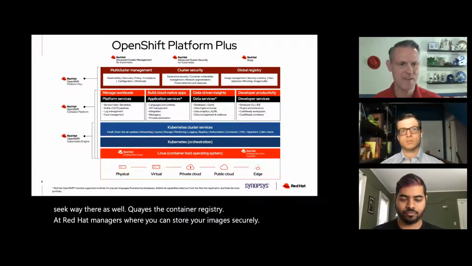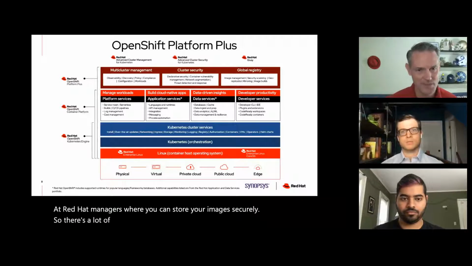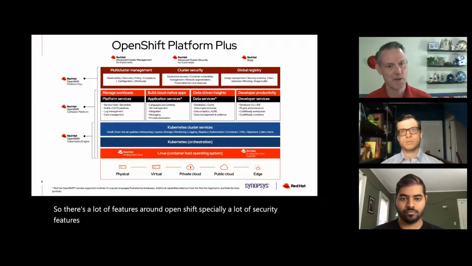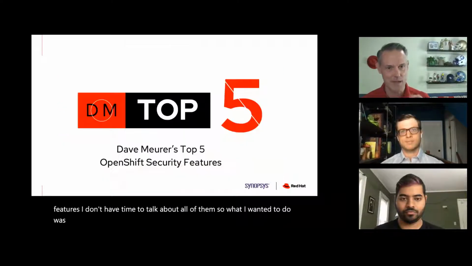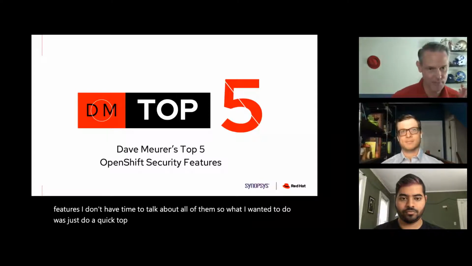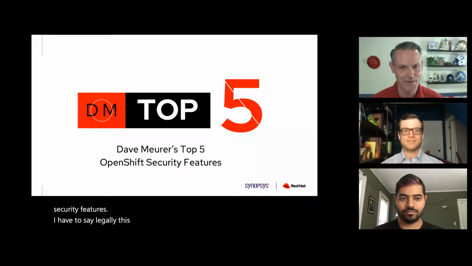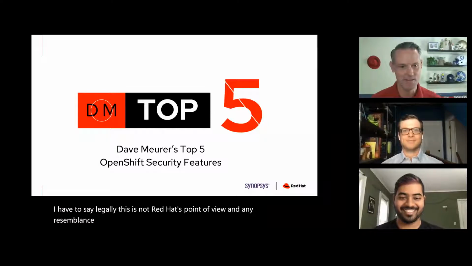So there's a lot of features around OpenShift, especially a lot of security features. I don't have time to talk about all of them. So what I wanted to do was just do a quick top 5. This is Dave Muir's top 5 OpenShift security features. I have to say, legally, this is not Red Hat's point of view. And any resemblance to actual top TV lists is purely intentional.